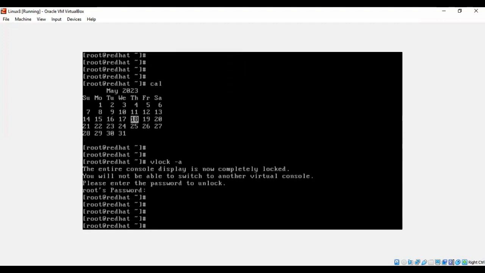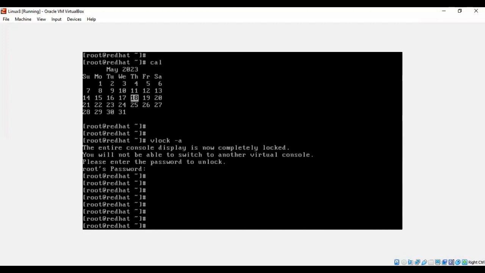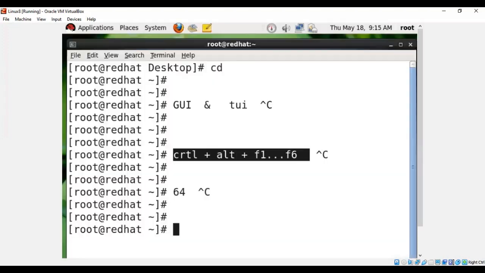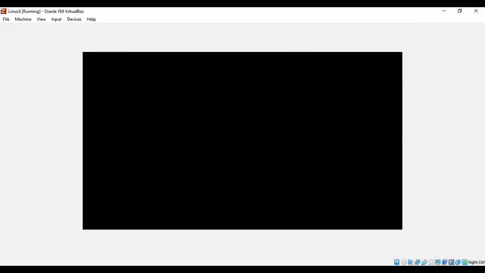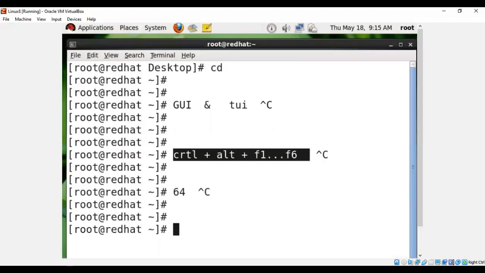Once it is unlocked, you are able to use the system as it is. Clear? If you want to come back to the graphical, you have to use Control Alt F1. Otherwise, some of your system shortcuts do not work because we are all using the Linux operating system on the Oracle VirtualBox. Some systems do not support all the shortcuts, Control Alt F1, F2, F3.